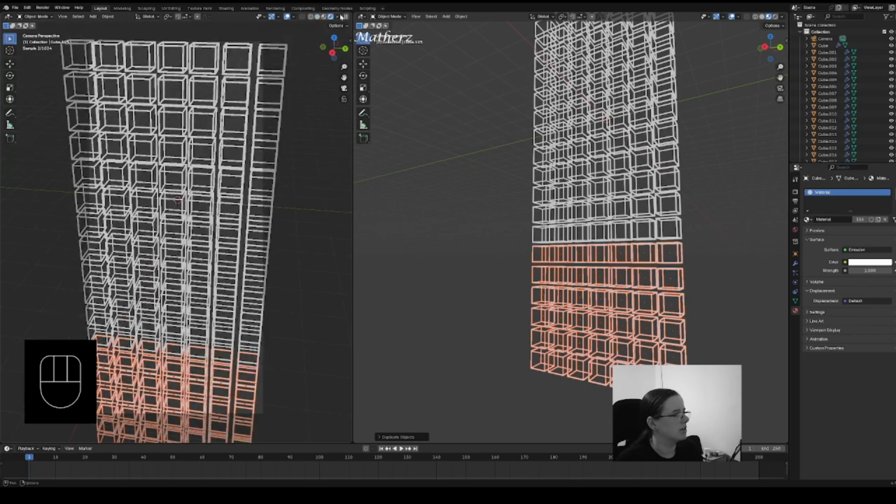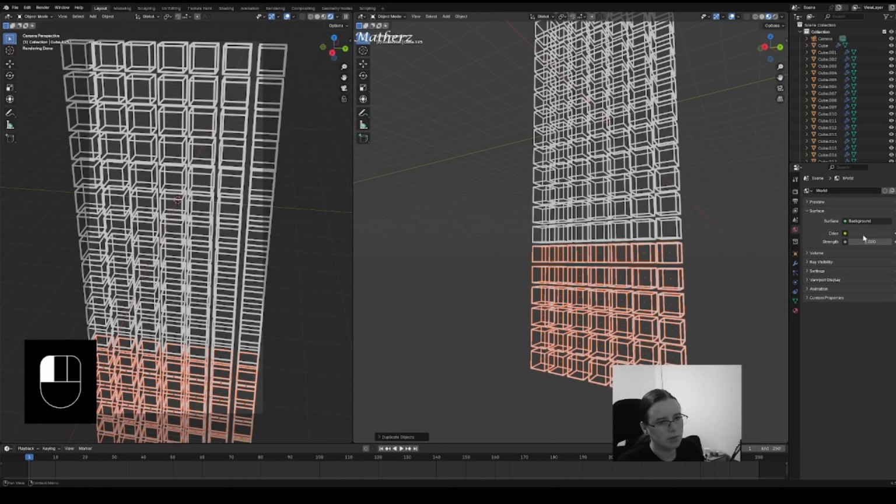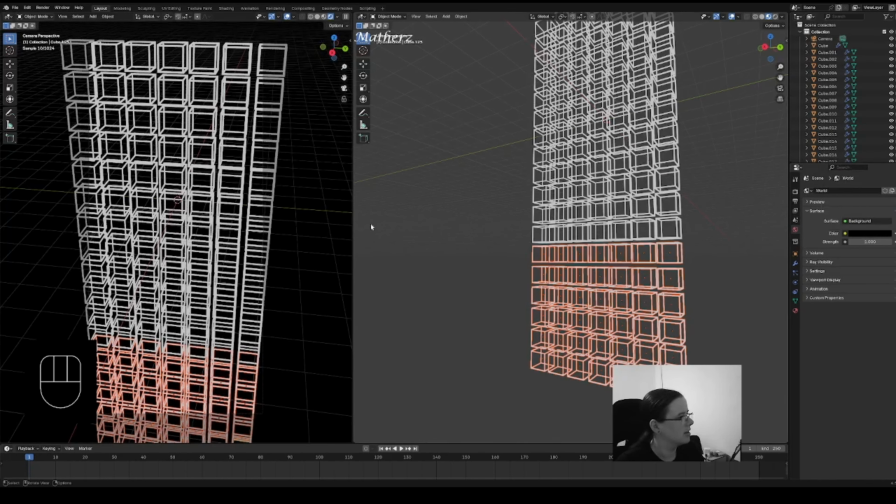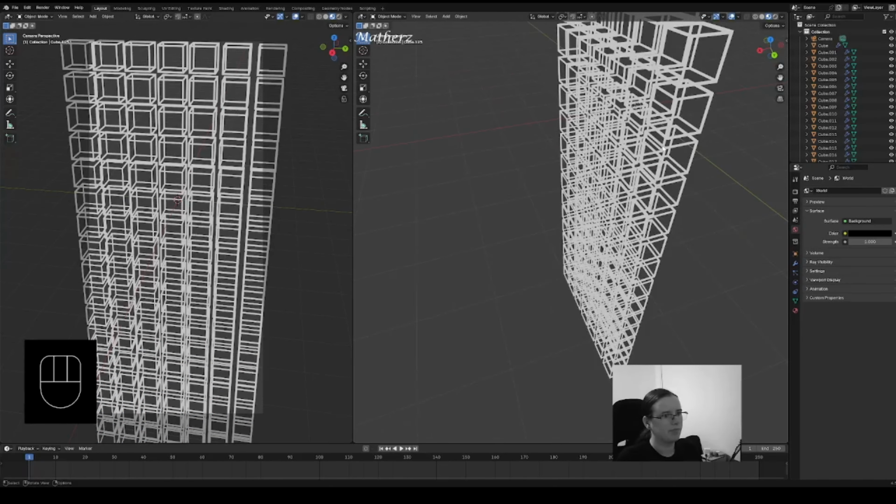So when we render it, it should look something like this. What I'm going to do with the background, I'm going to make it completely black as well. So you just want to go into your world settings. And then we're going to go black. So it's something like this. Like a geometry kind of thing. Let's take this off the render just for 2 seconds.